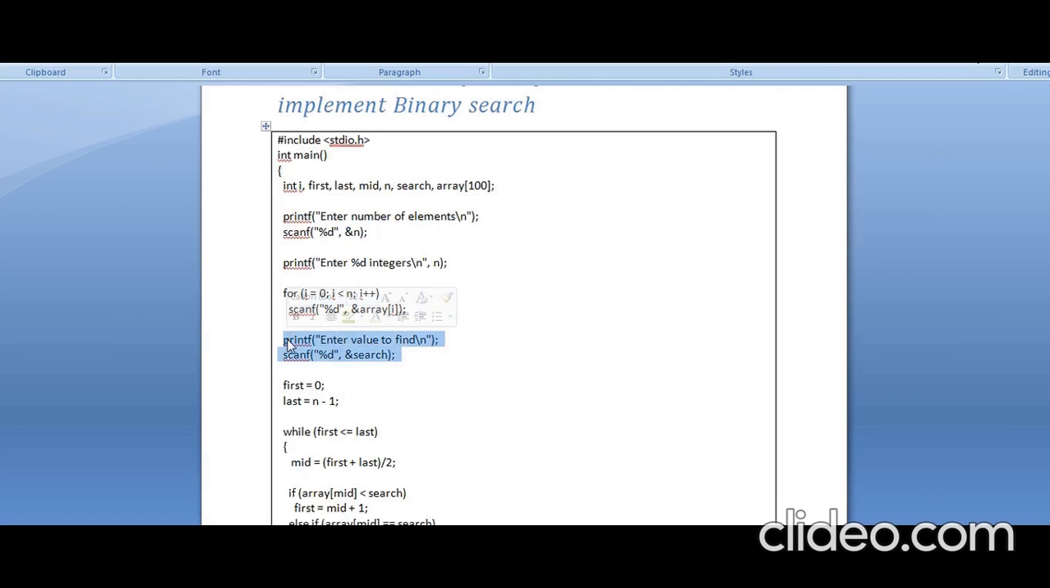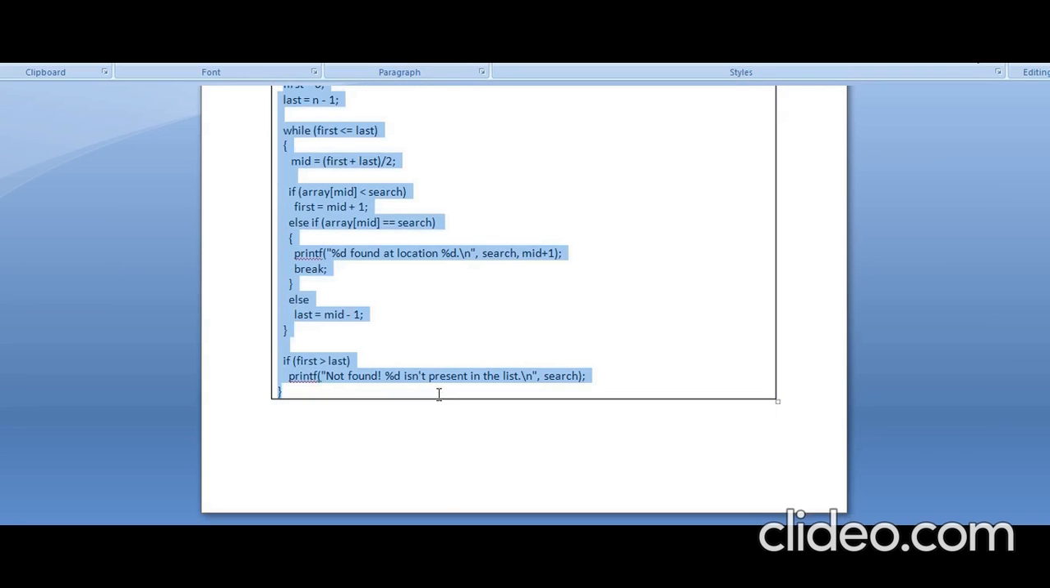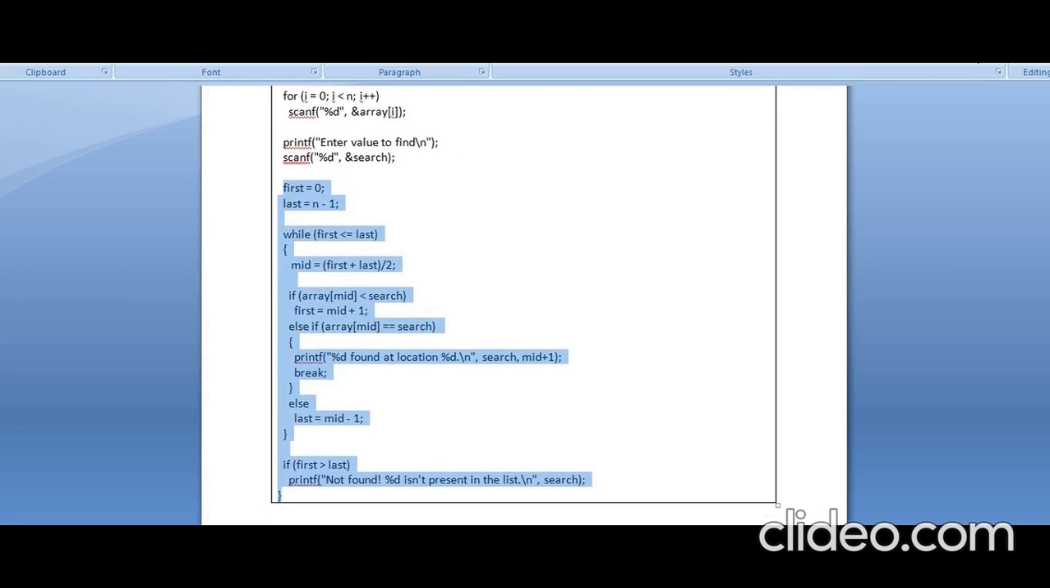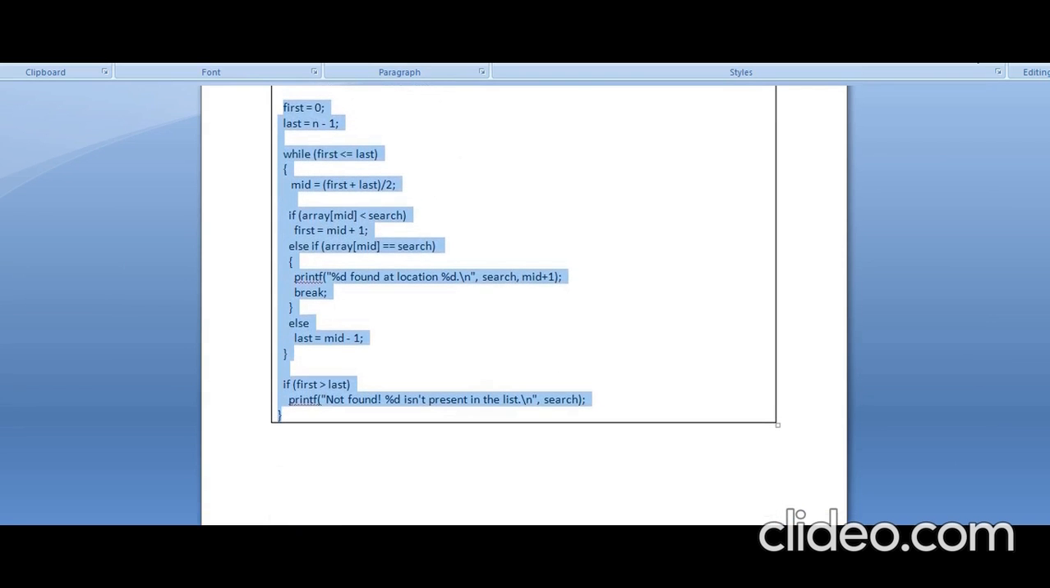Okay, enter the value to find. So to hold that, we have a search variable. Now this is very important, because from here onwards we are going to understand the actual logic. If you understood this, the program is over. So kindly pay attention to this.